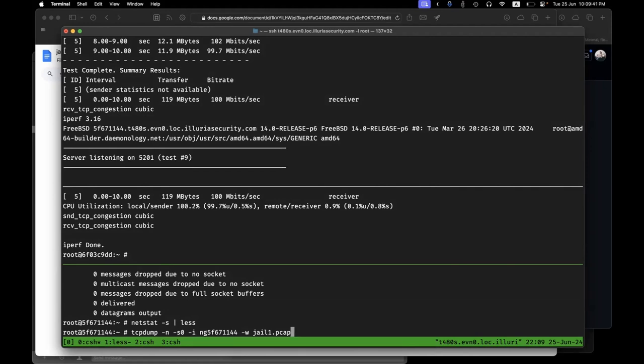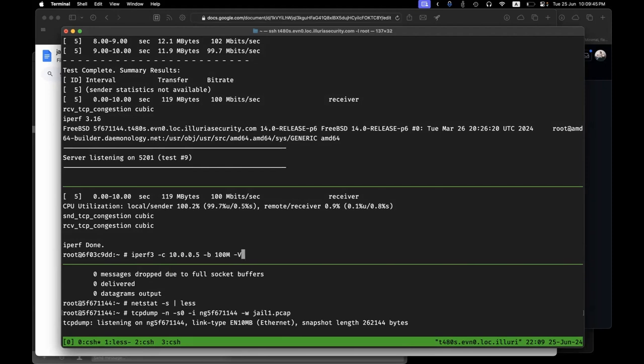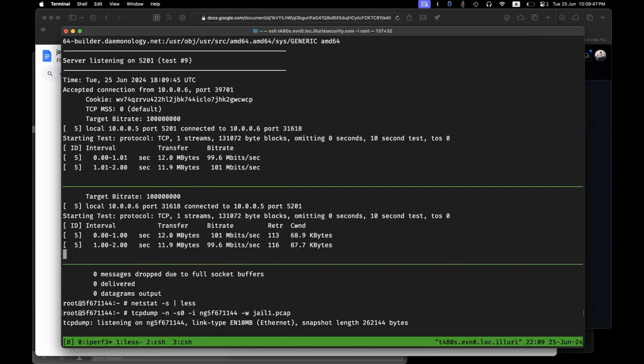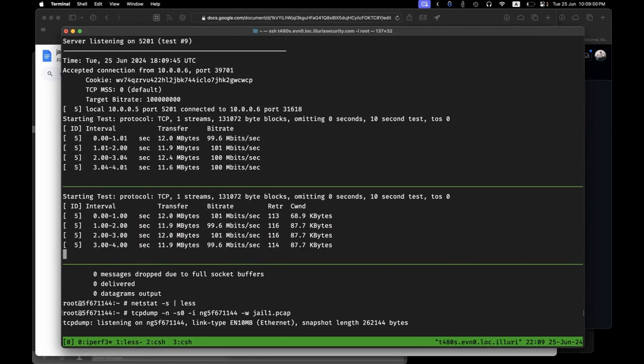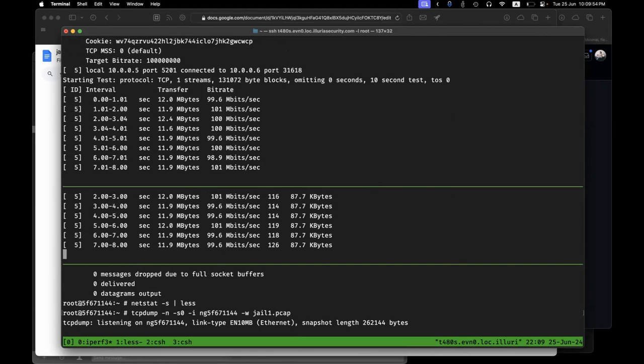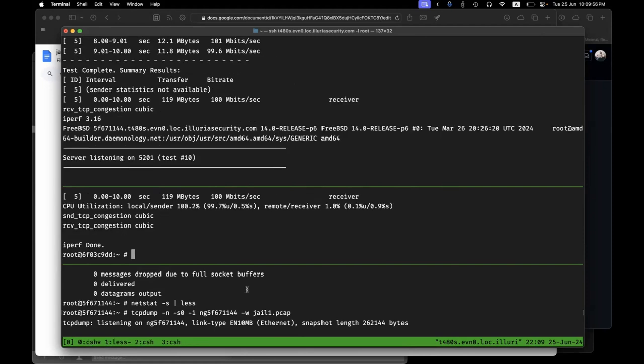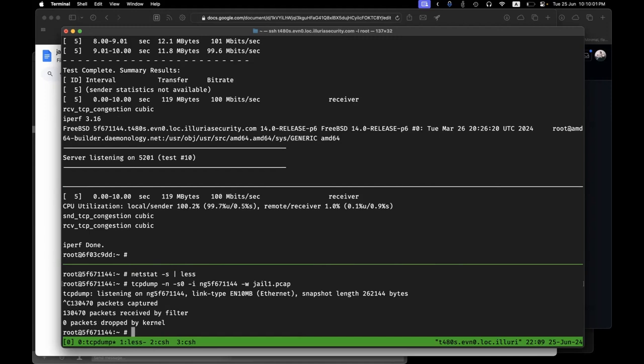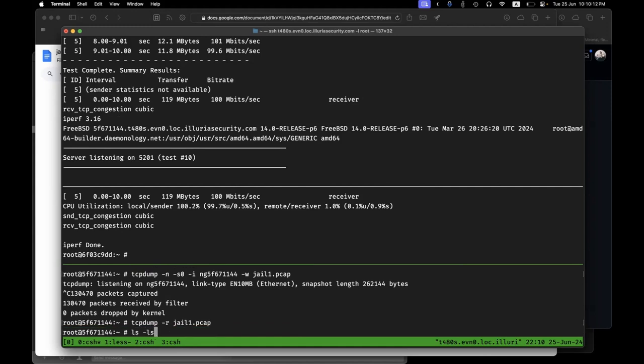Okay, dash n dash s 0 dash i dash w. Let's run this. Let's wait. Okay, it's done. But right now you're capturing only one side. That's fine. And then just to make sure, let's look at it with tcpdump dash r to read. Okay, what's the size of it, by the way?